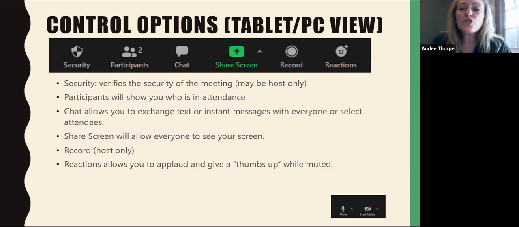And then you can also chat via instant messenger within the program back and forth with everyone if you want to post information for everyone, or if you just want to speak to one person separately, you can do that through the chat option. You can opt to share your screen. You'll offer to share it and then the host will allow it. The record button is for host only.